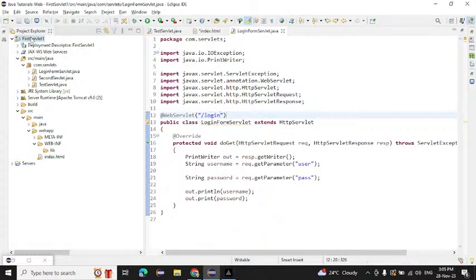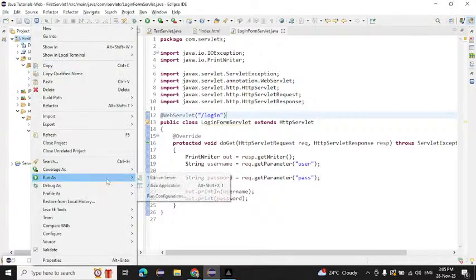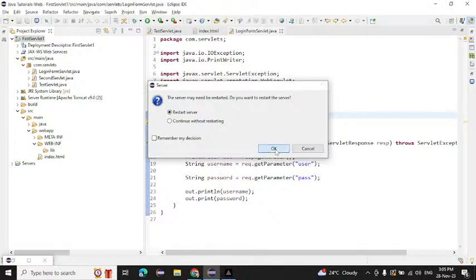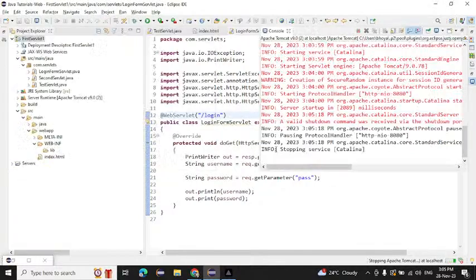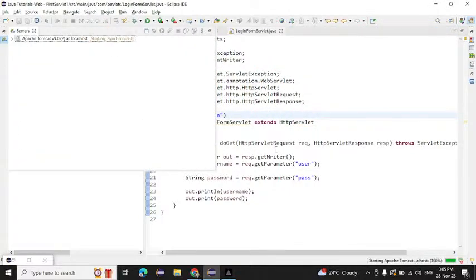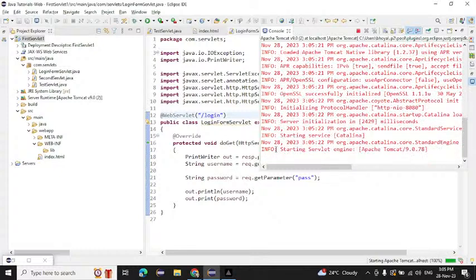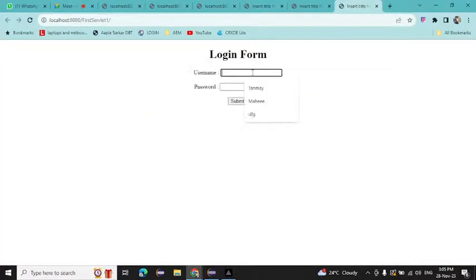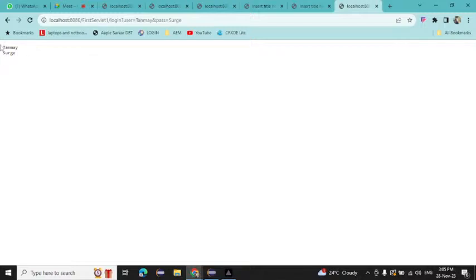Right click here, run on server, save, and then restart again. It will redirect to our page. Now if I write my name here, and write a password, and submit this one, my name and password are coming here. It means whatever I have mentioned, username and password, is coming here.